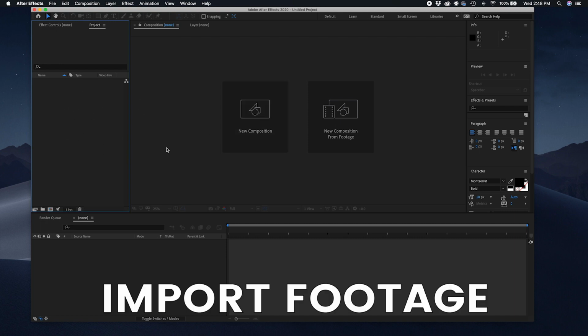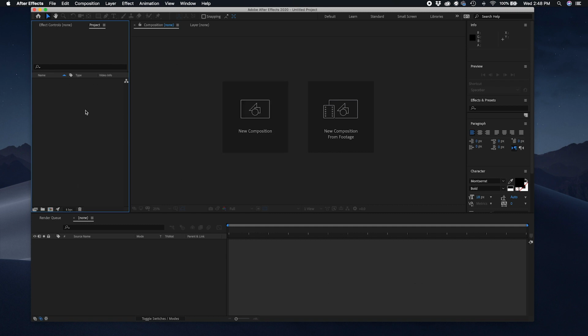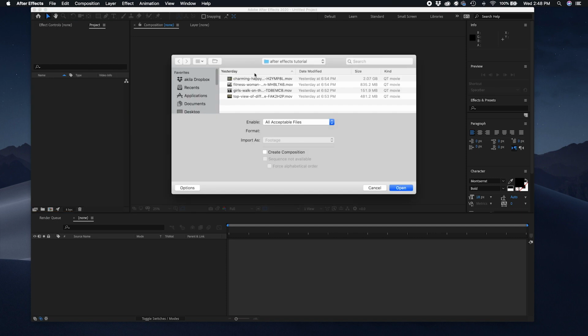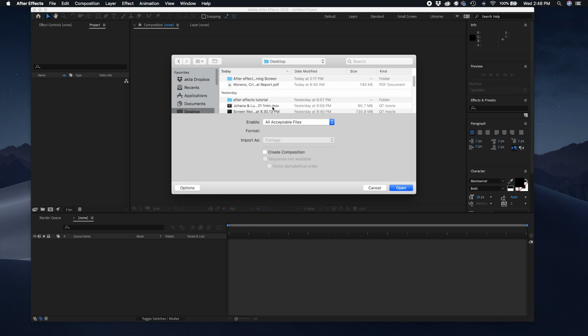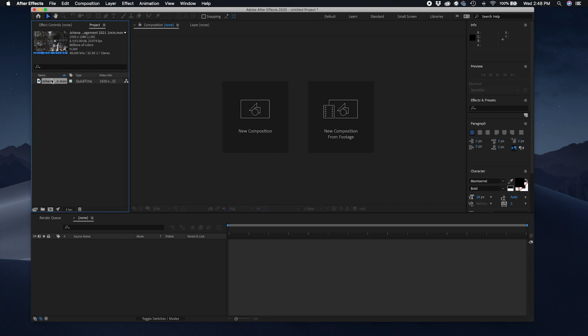Now, for you to start importing footage, there are many ways to do it. The first thing is you double click on here, and then you can choose your footage. So let's say I just want this, so I click open, and then it will be here. As you can see, when you click on it, it shows the information. It's 1080p, 24 frames per second, and 32-bit stereo, whatever.